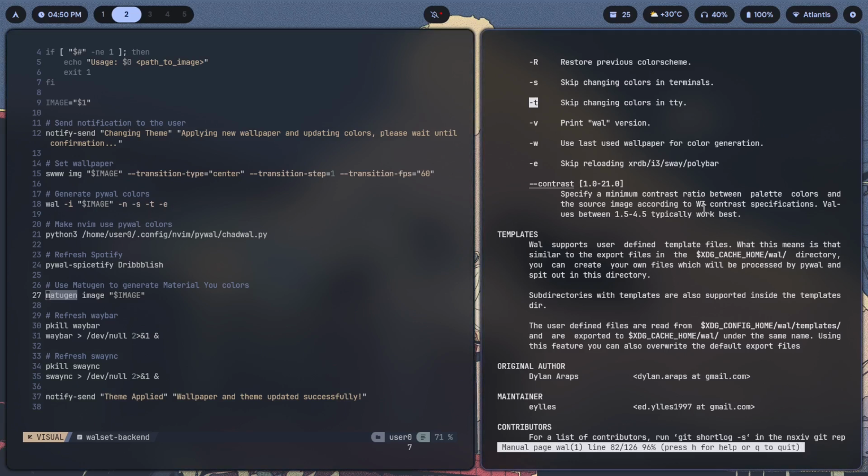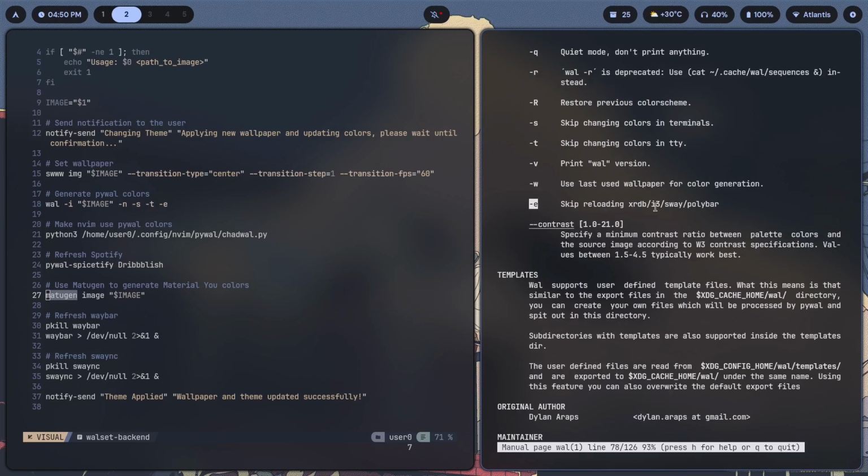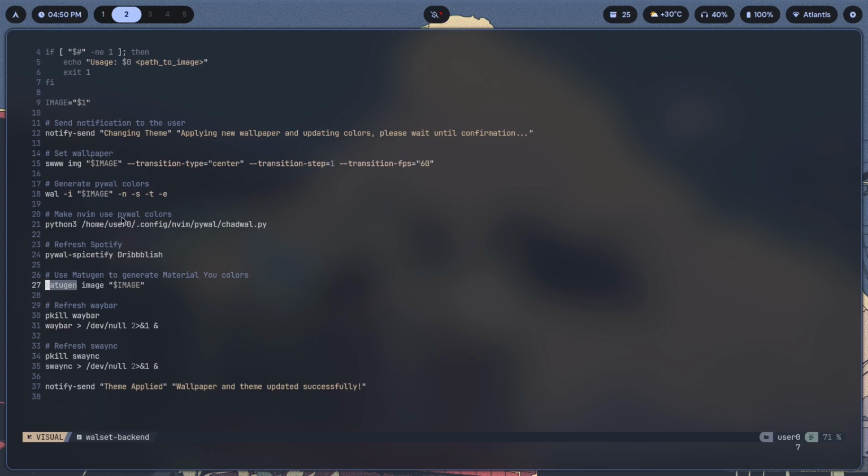Okay, then we have -e. -e, skip reloading XRDB, i3, Sway, or Polybar. We are on Wayland, so none of this is going to make a difference. We can just eliminate that. Then, make Neovim use Pywal colors.